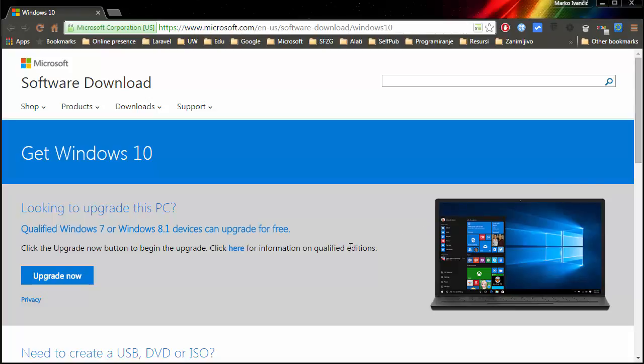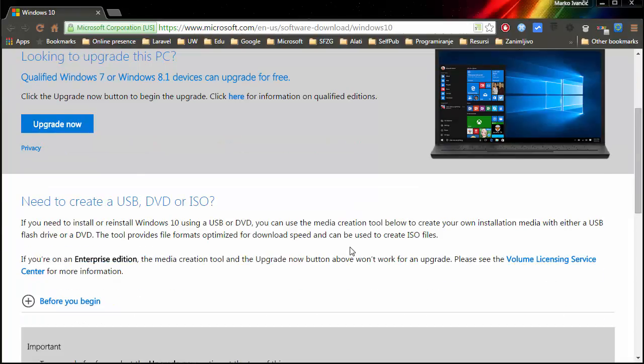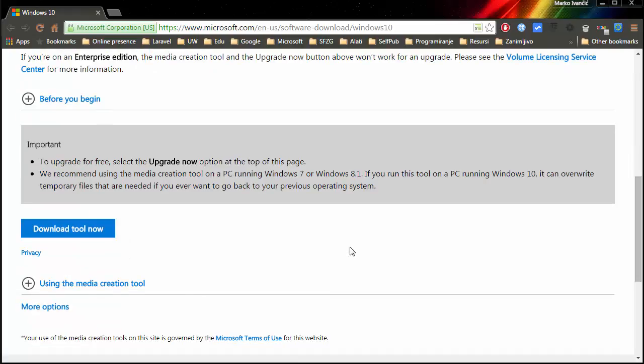Microsoft has released a very simple tool, named Media Creation Tool, to allow you to download Windows 10 ISO images. To use the Windows 10 Media Creation Tool, download it from Microsoft.com and run it. The link is in the description.